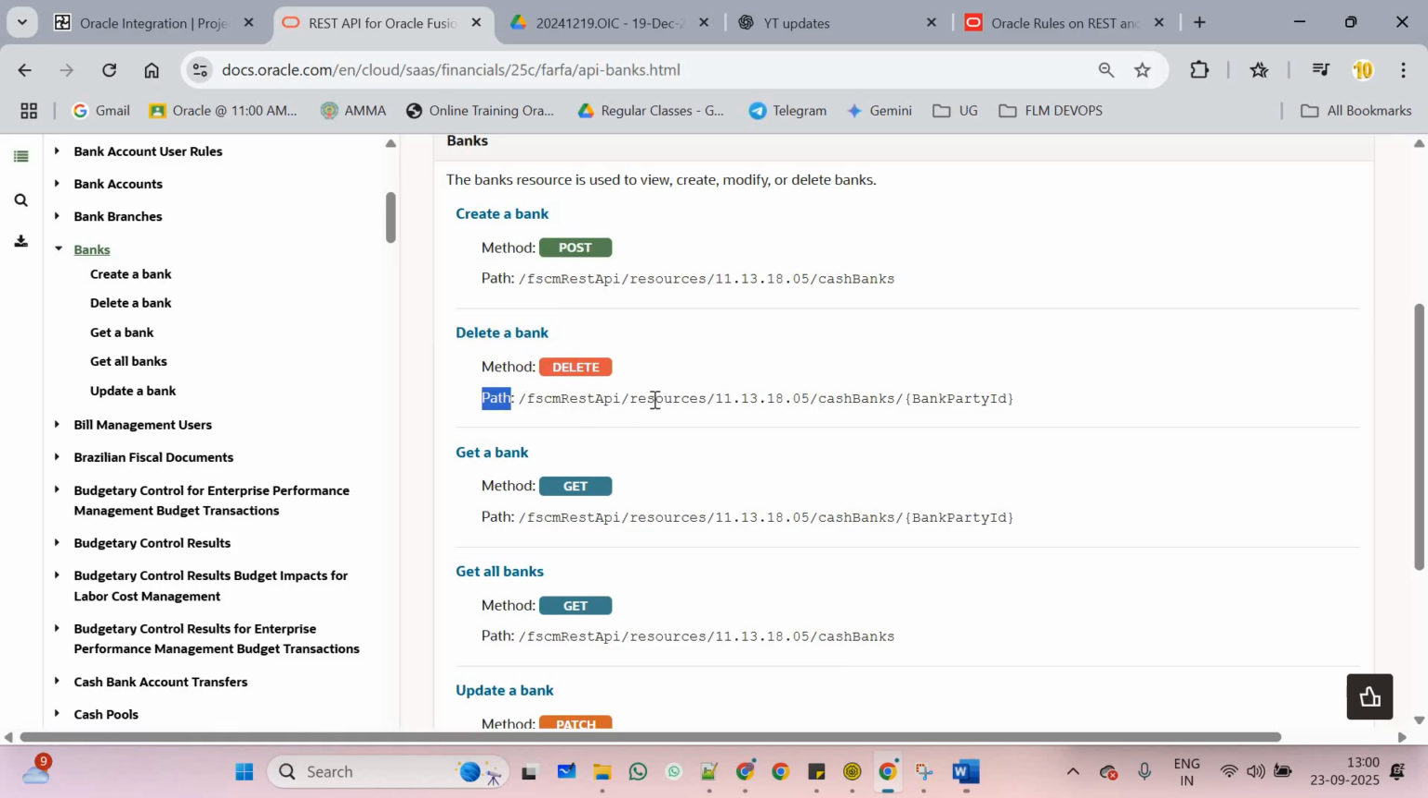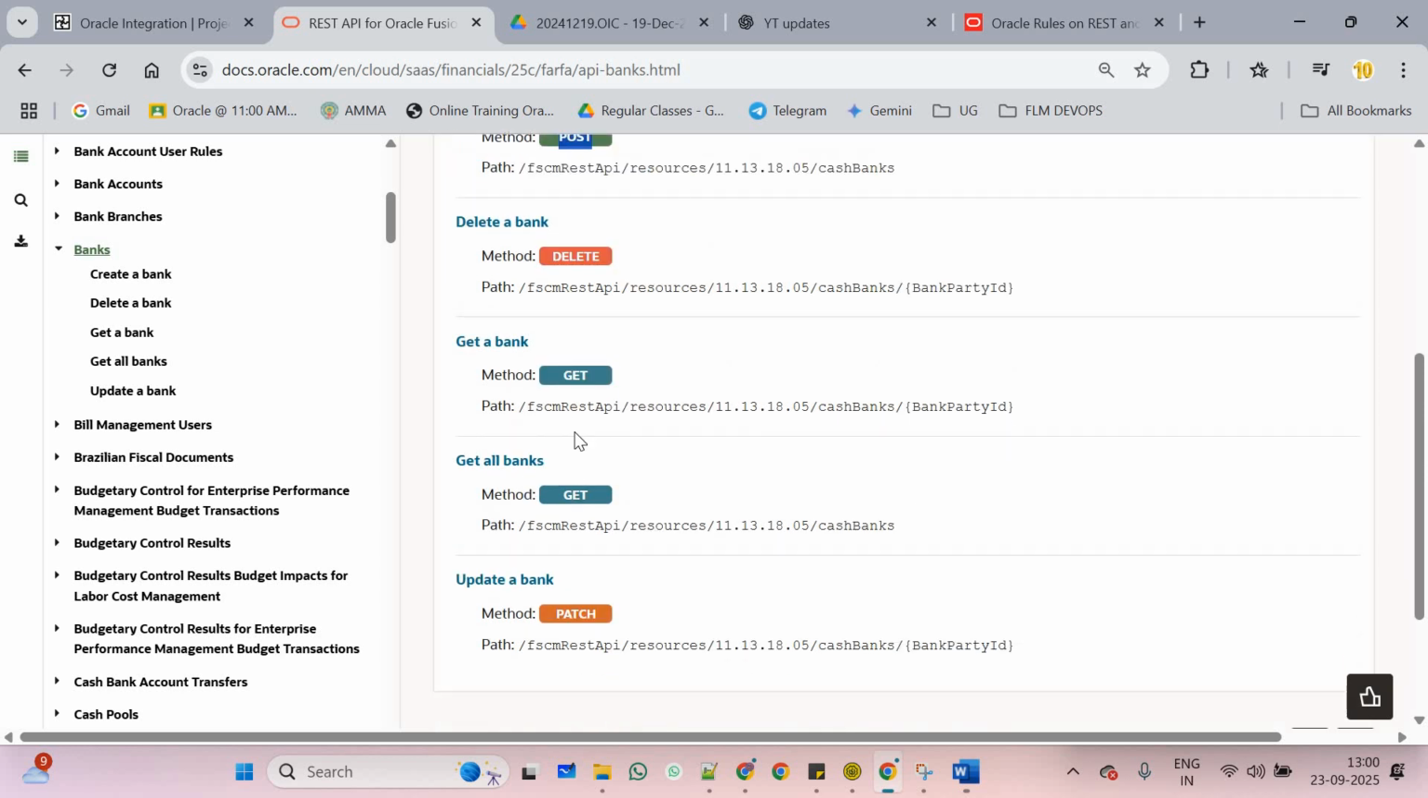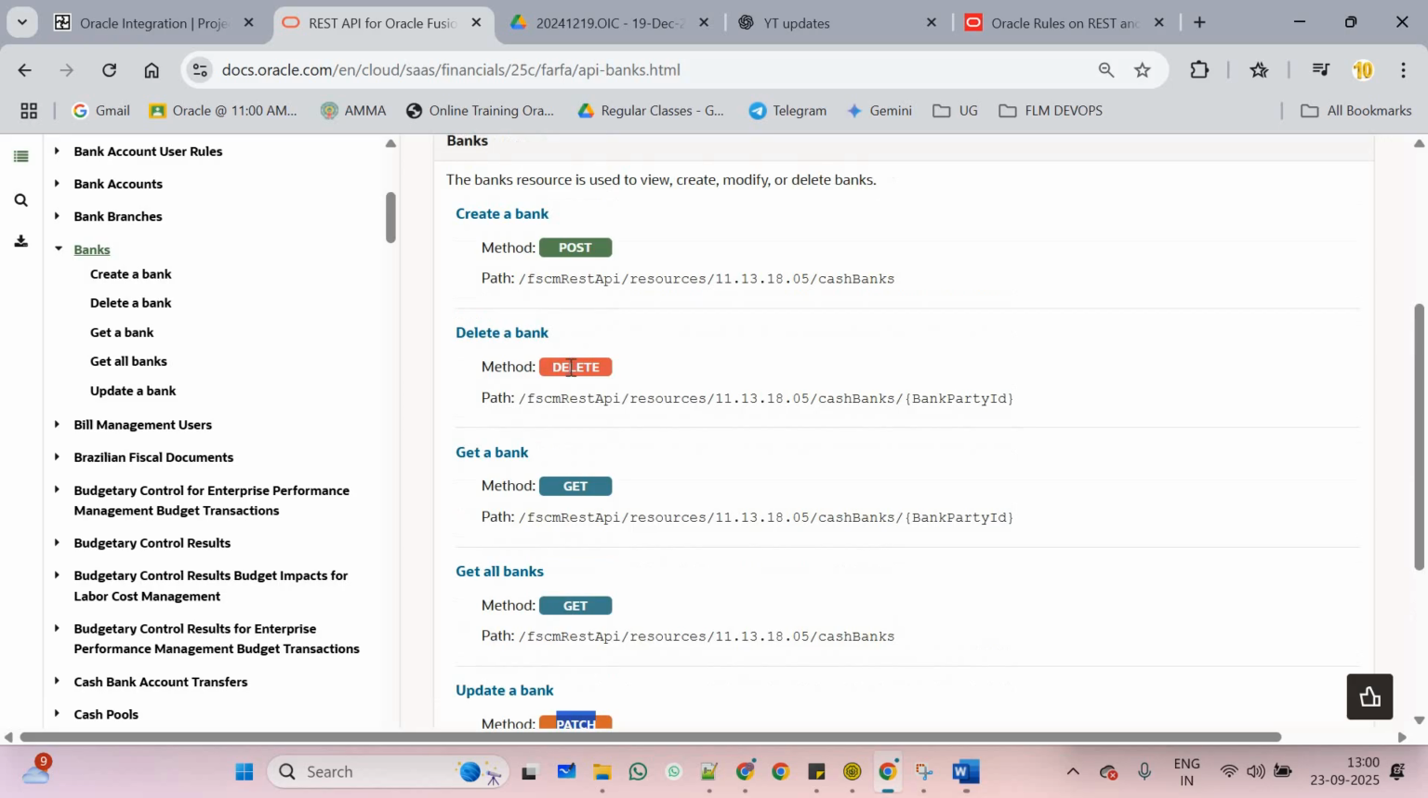Exactly right. The path will be the same for all of these, only the method will change for the CRUD operations which we perform. For creating, it's a POST method. For reading, it will be GET. Whereas for update, it will be PATCH, and for delete, it will be DELETE.